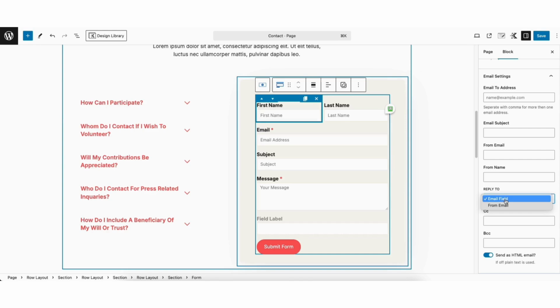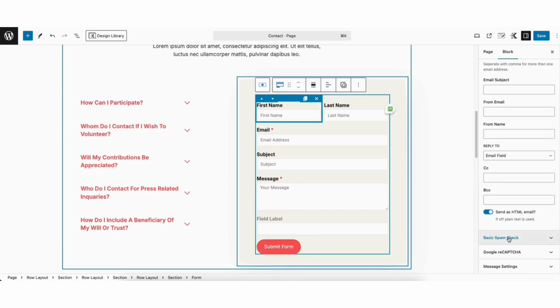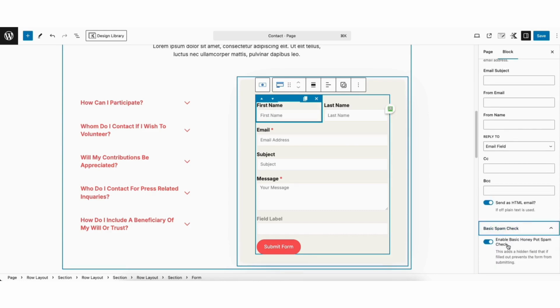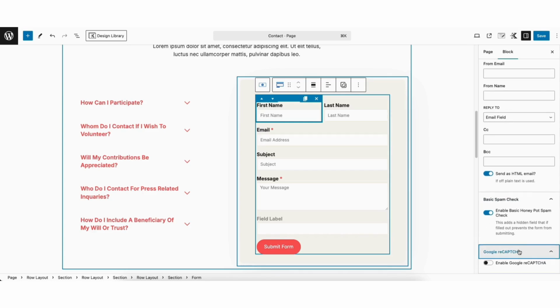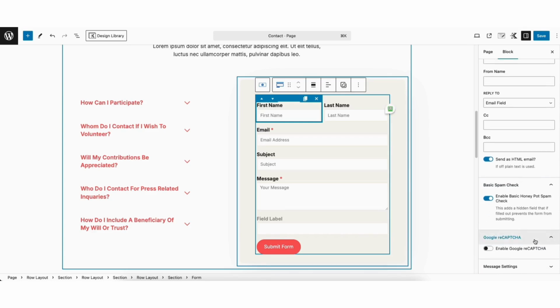I'll keep mine on email field. You can toggle send as HTML to on or off. If you click Basic Spam Check, you can toggle this on or off. If you click Google reCAPTCHA, you can choose to enable this or not.